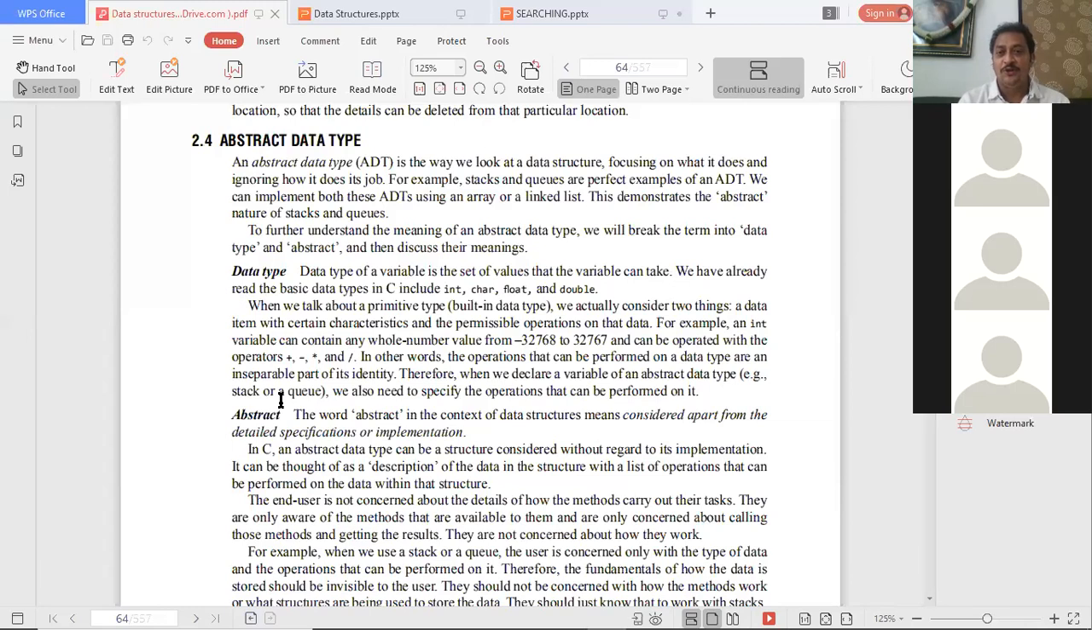Data type was known to you. Okay, that's fine. So data type is known to you. We have a good number of data types like int, character, float, and double. All those are data types. That means what type of data we are supposed to use and insert, for all kinds of operations on a particular data structure, is known as data type.